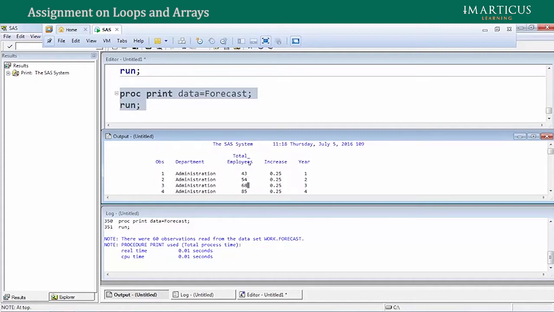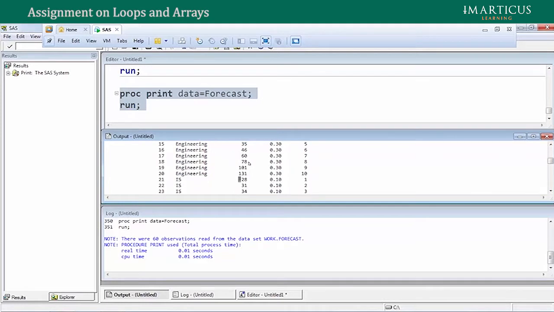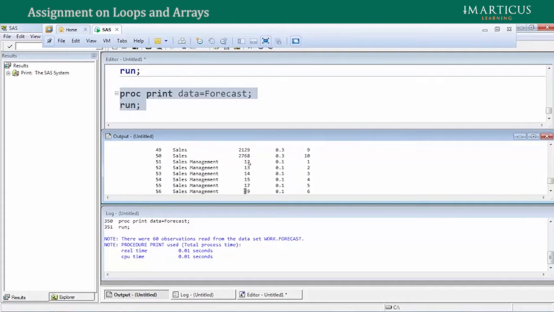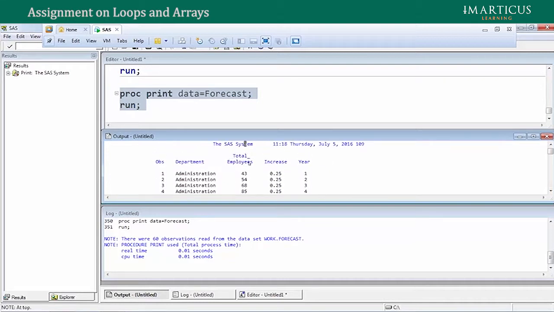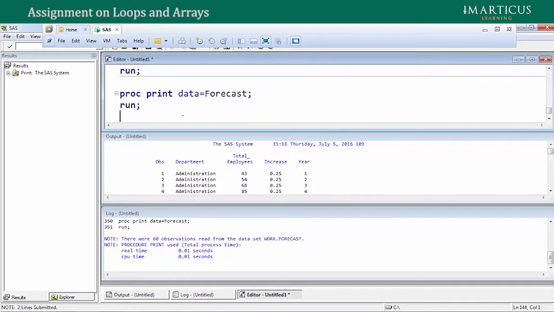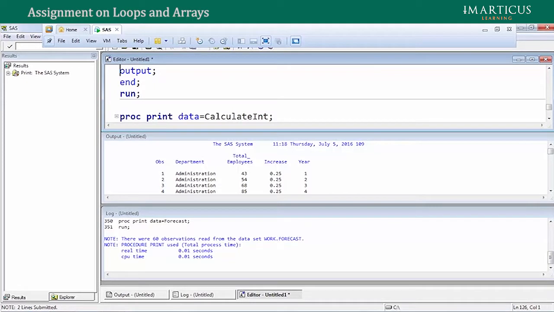So for admin, this is what I'm getting: 325. At the end of 10th year in administration, there will be 325 people. Engineering, at the end of 10th year, there will be 131 people. IS, at the end of 10th year, there will be 67 people, and so on. So we have rounded off the number to the nearest integer. You can pass that entire calculated result as a parameter to round, and round will round off that number. So this is the solution for question number 14.